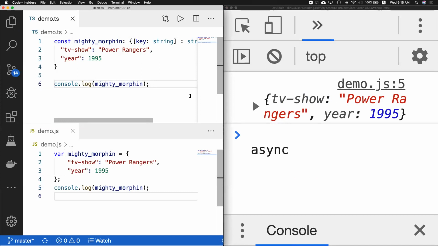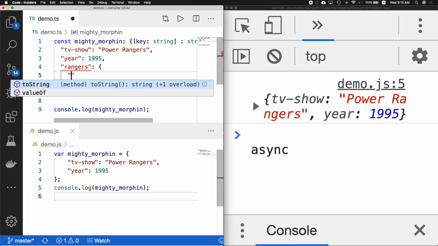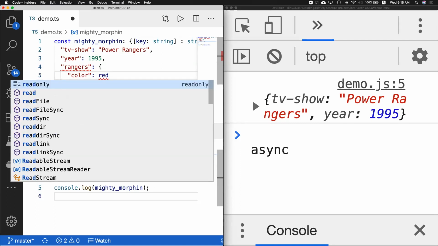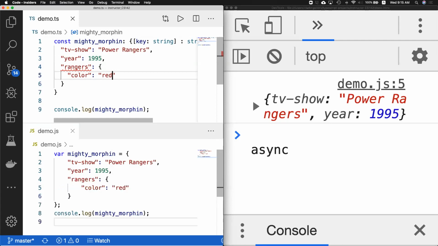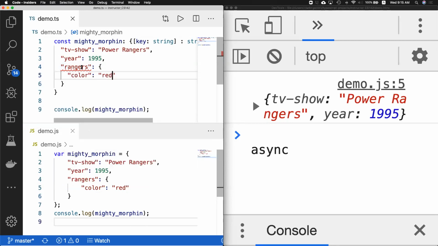What if we want to put another object? So first thing is just a comma. And then let's say, instead of an array of rangers, we want an object of a ranger. Rangers, okay? So you put something like this, and then you create your object again. And then let's say it has a key value pairing of color and red. Now it's complaining. It's saying it's not assignable to type string or number. So what we do with this is, because this is a key, we put this here, object type operator.